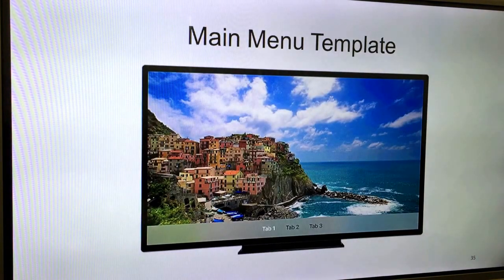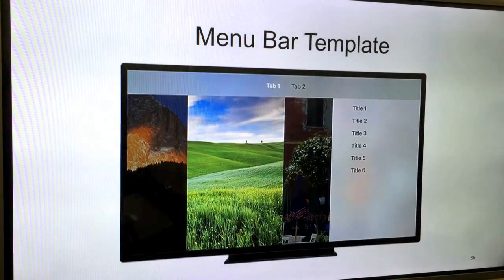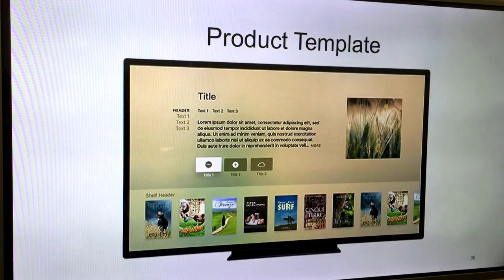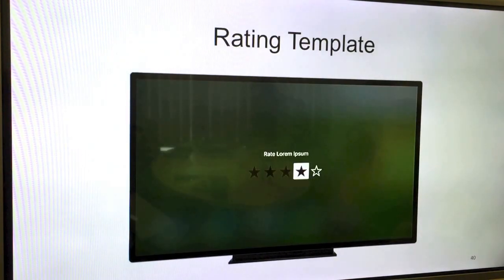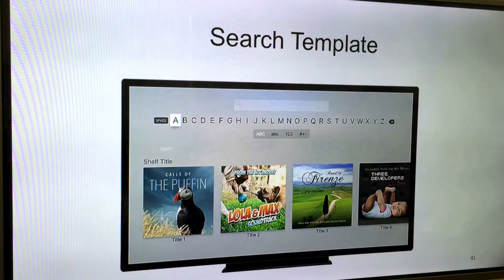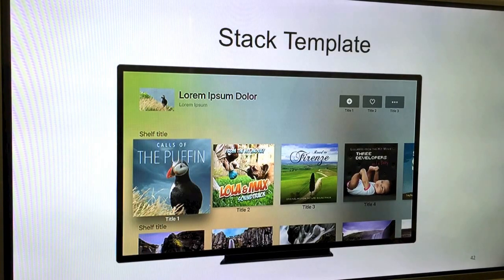It's a main menu application. For example, it can be the home for your application or the home for a movie screen. Some menu bar, pay rate templates, some product template, product bundle template, some rating template, search, stack, and that is the latest one.